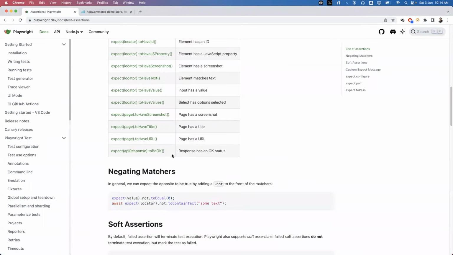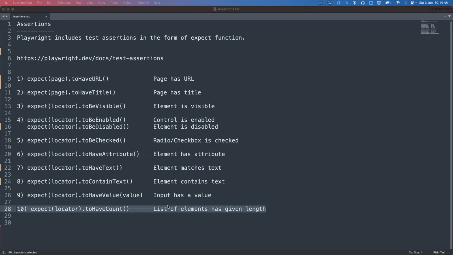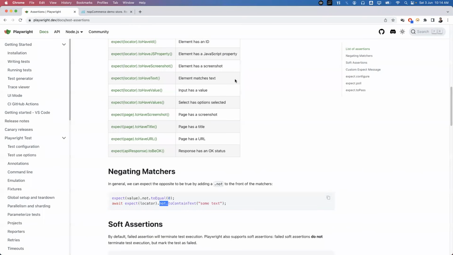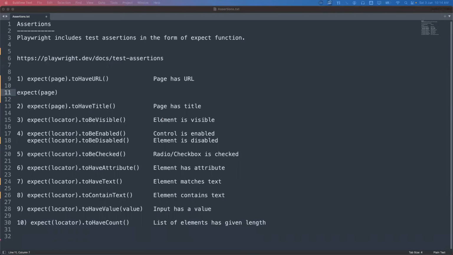Negative matches in the sense, normally we use expect locator, right? So you can also use not dot. For example, if I look at this, expect page dot toHaveURL. The same thing you can also write in the negative way. So you can say expect page, this is the syntax, dot not, so expect page dot not dot toHaveURL. Like this you can use. Same thing here also, expect page not dot toHaveTitle. So that's negative testing we can do. So negative assertion we can put.